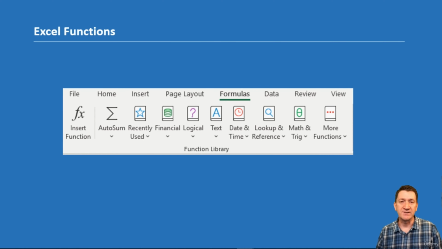Now here, this is a part of the ribbon inside the Excel interface. This is the Formulas tab. You'll find the Formulas tab there at the top of your screen. Now here, they give you what's called the function library, essentially a bunch of little books where you can go find all these various functions.